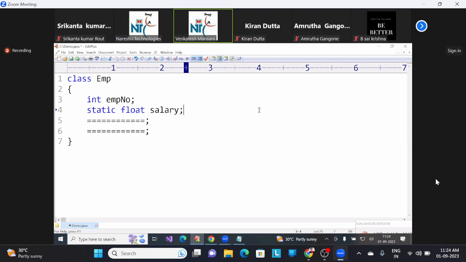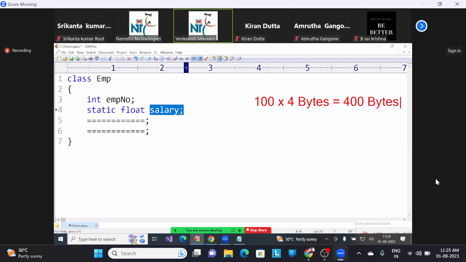Then how many objects do you have to create? 100. Then how many copies of employee number are created? 100. How many copies of salary are created? 1. Employee numbers, 100 created. In Java, integer will occupy 4 bytes. Employee number 100 copies means 100 into 4 bytes, then total 400 bytes. Okay. So assume 100 objects.